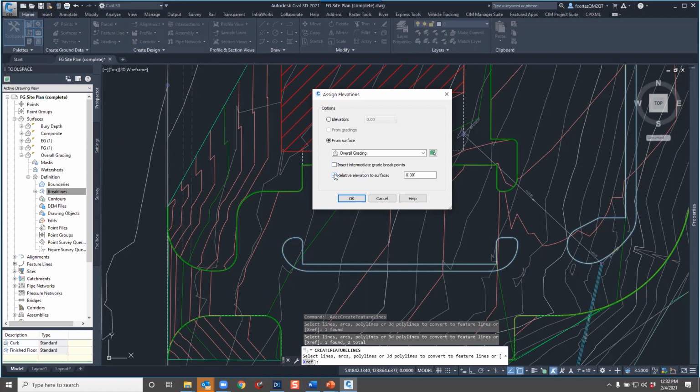Now, one of the things that really helps, since this is going to be a feature line from a surface, is we could also make the elevations relative to the surface. So what does that mean? It means that if I make changes to my grading on either one of these feature lines out here, which are building the surface, and I want this feature line to update itself based on those elevational changes, it'll do that for me.